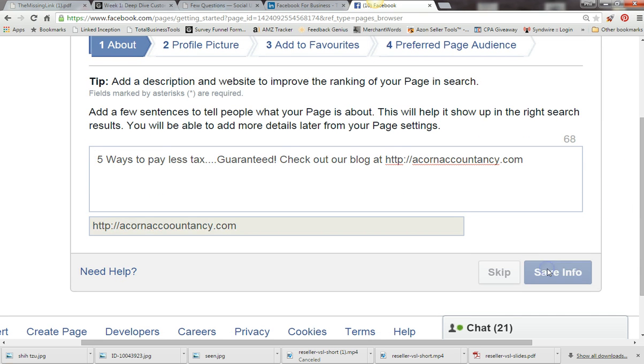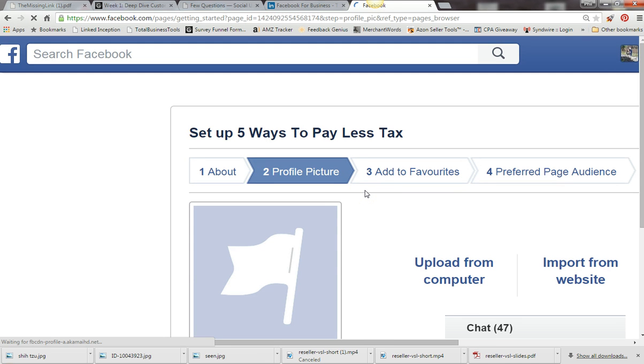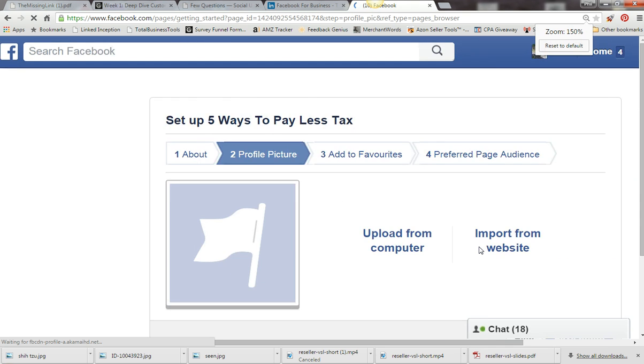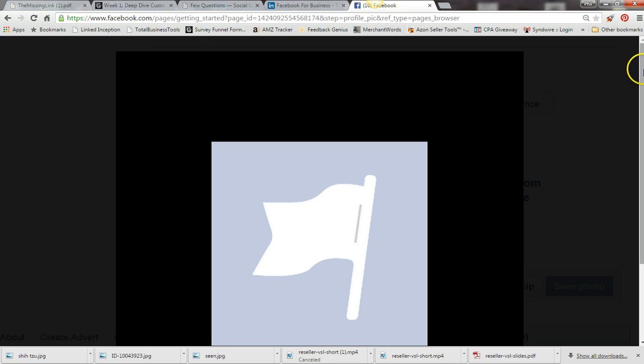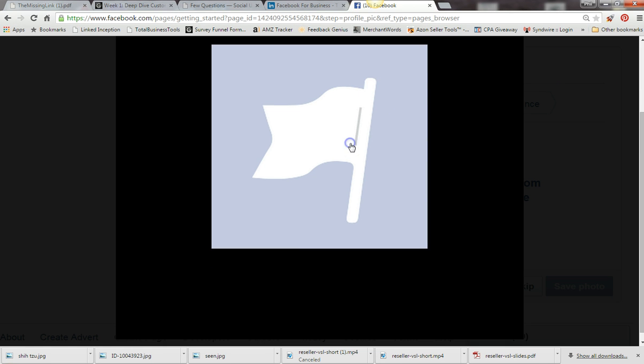Okay, and save info. Obviously put in as much as you can in that description box. And make it compelling as well, and make sure you put in benefits. Now, picture, make sure you upload a nice profile picture. And you can stick anything in there. Let's fire something in there.